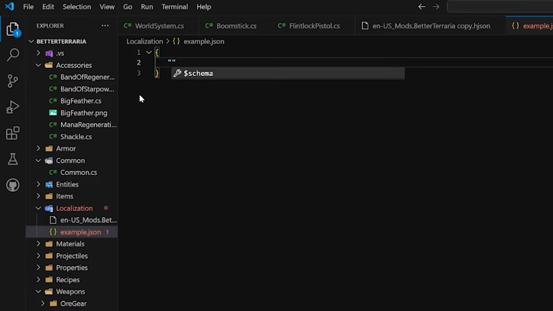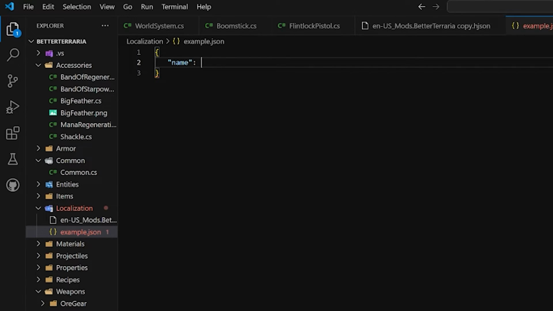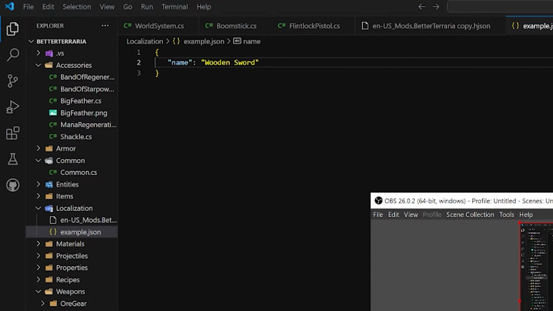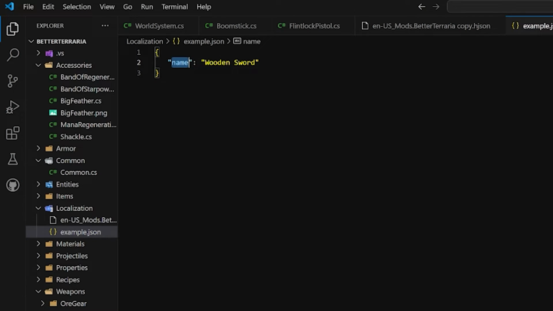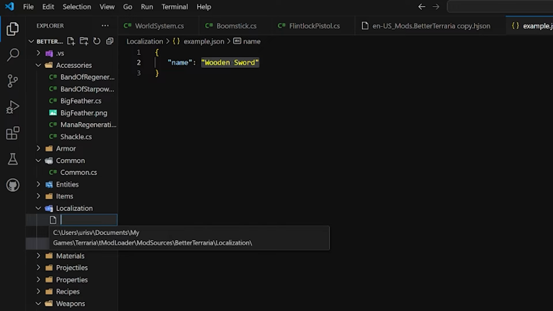Right. So say we have like a name. Maybe this could be like an item JSON file. You know, there's a ton of things you could do with JSON files. But say this name is going to be like our wooden sword, like that. So now whenever we got this JSON object, if we searched for the key name, it would return this string wooden sword right here.